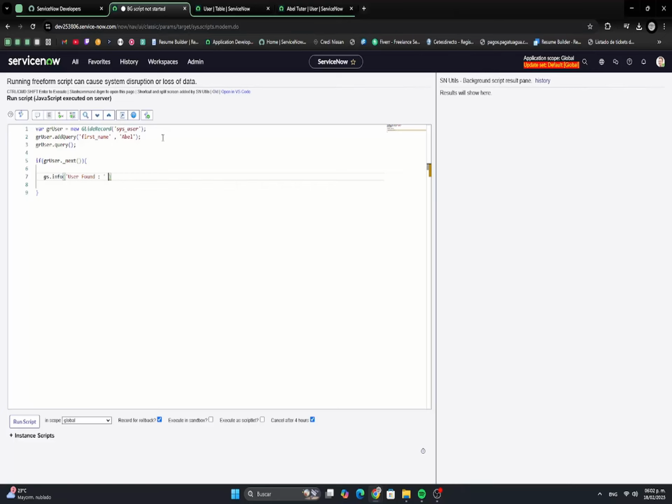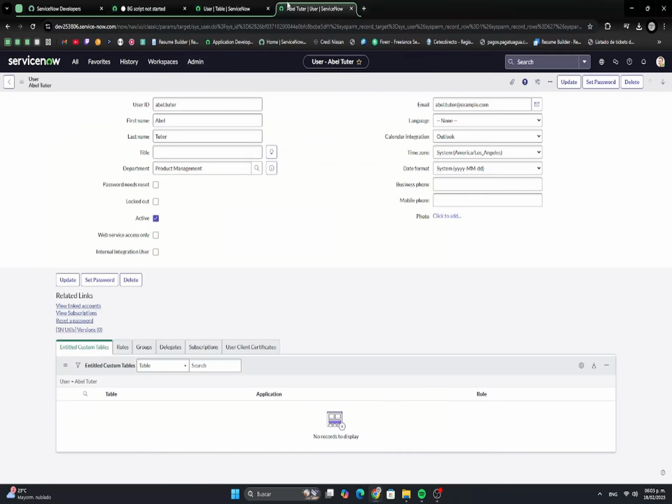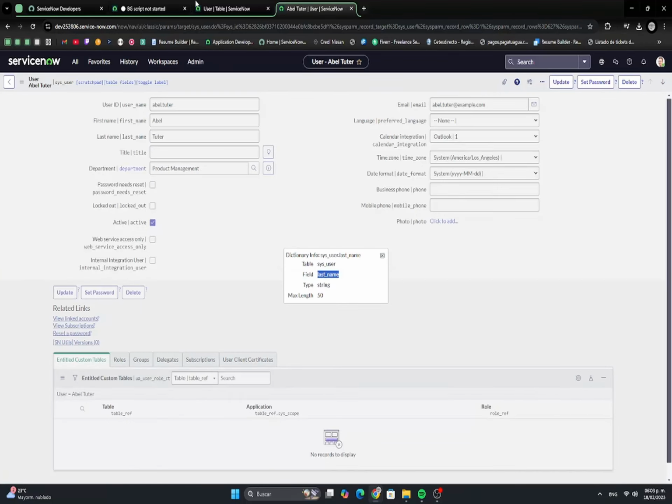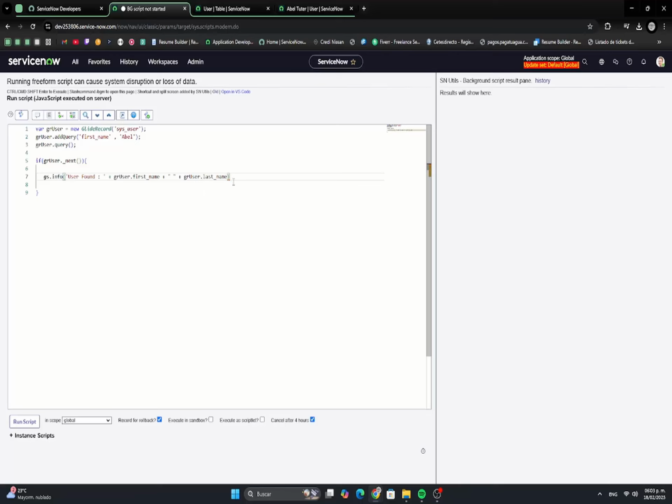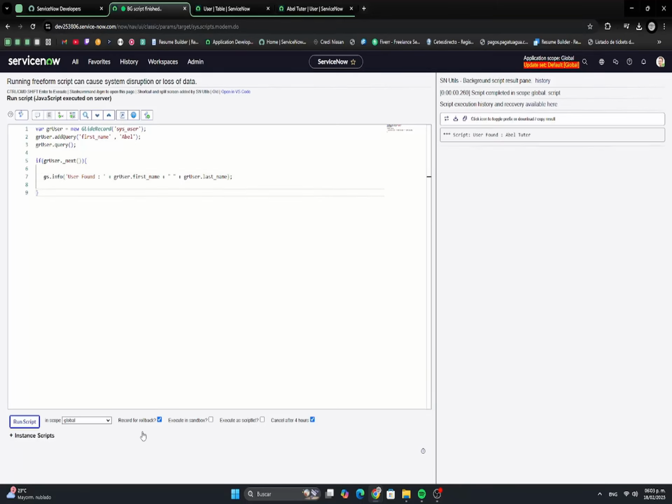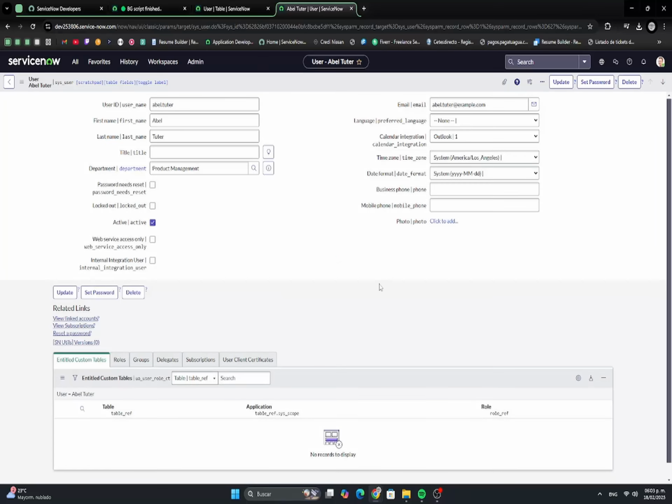Then we're going to access the information of the record with the same variable, gr.first_name, and then add a space, and now we can use the last name. This is how we can access the record's values. We execute it, and you see here Abel Tuter, which is exactly the same values that our record has.